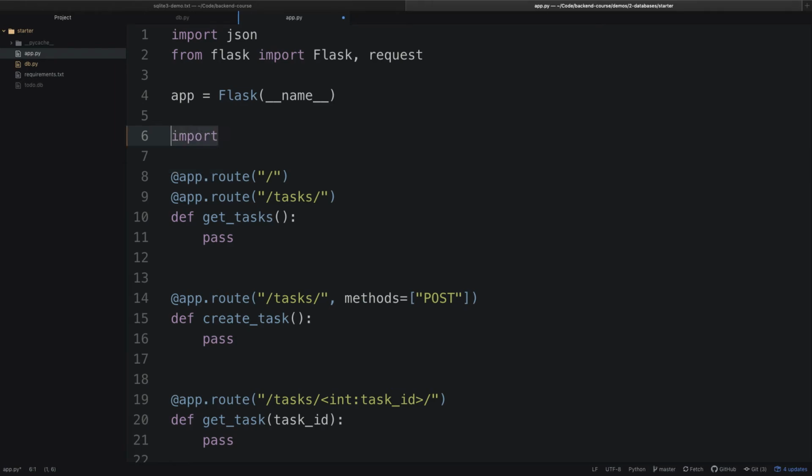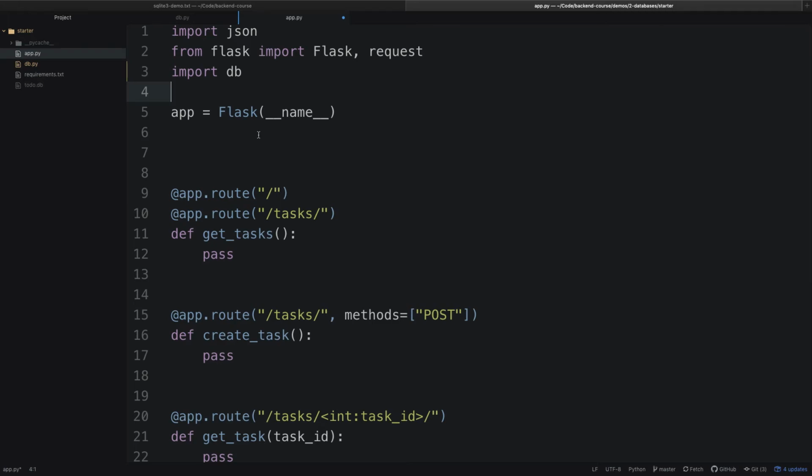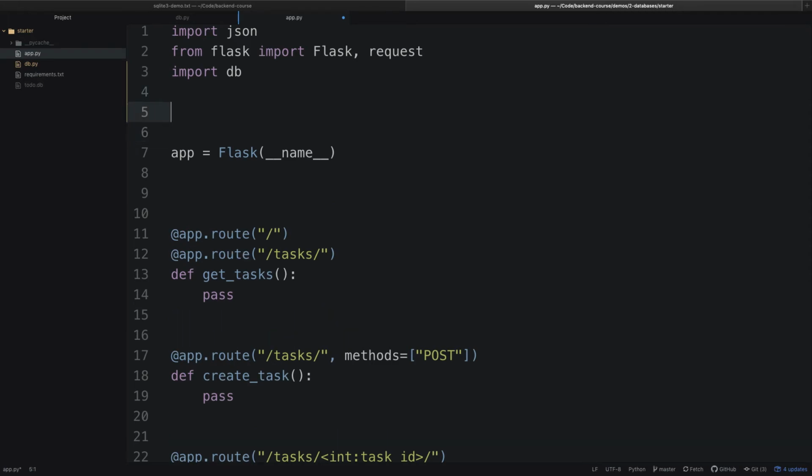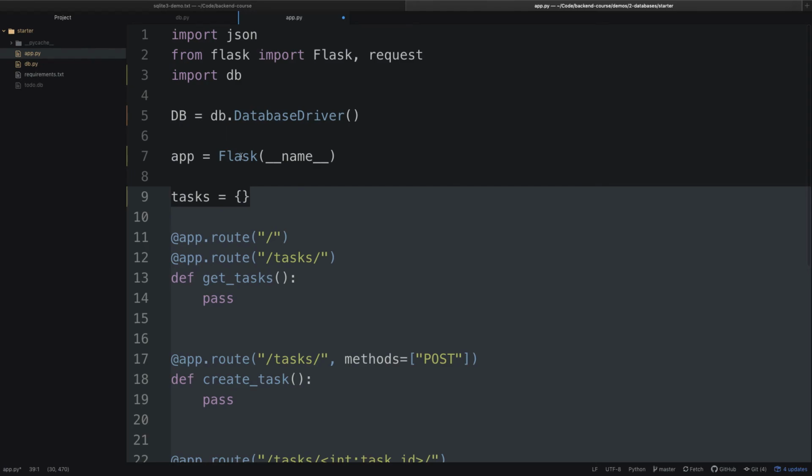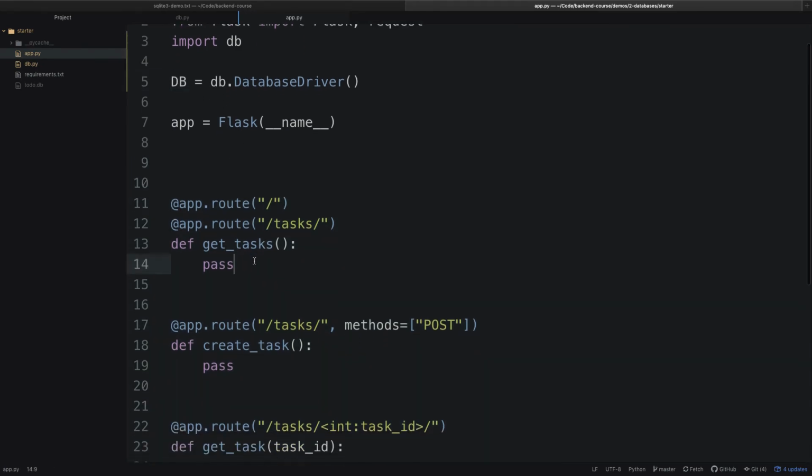So the first thing we need to do is import db at the top. We need to import this Python file we just created so that we have access to the class we just made. Then we can say database equals db, which is the file name, dot DatabaseDriver, and instantiate it like that. As soon as we create this database variable, it'll call the init method in the class, which will then call create task table to make sure everything's set up for this application. And before we had this tasks dictionary over here, this is gone now. We've replaced it completely with this database object.